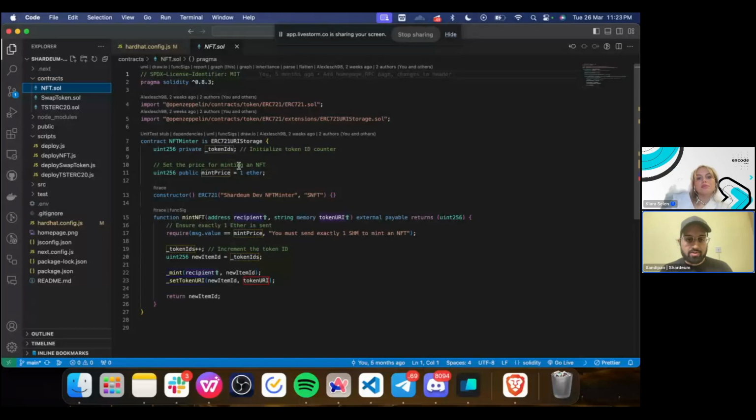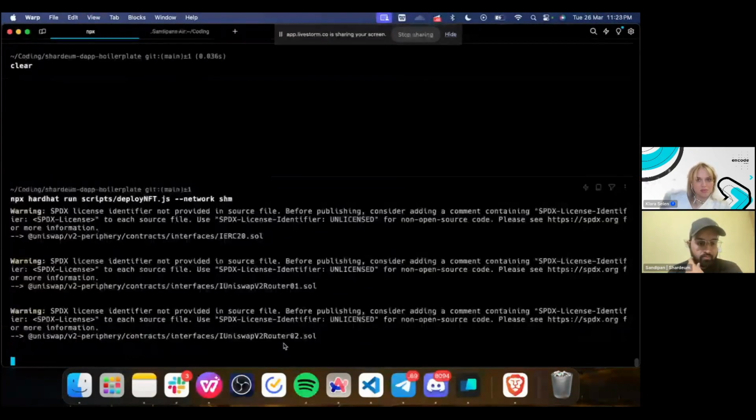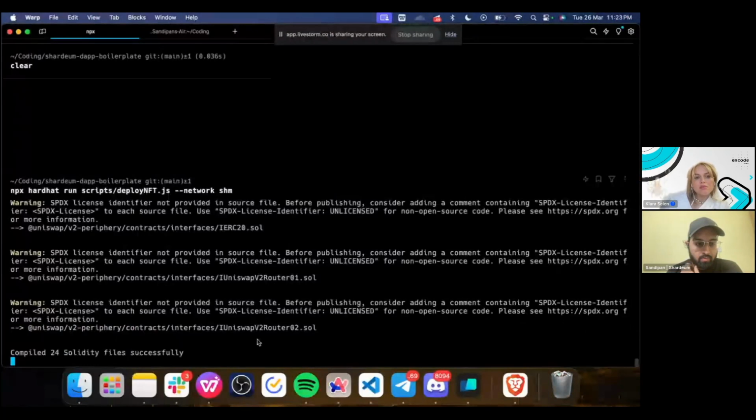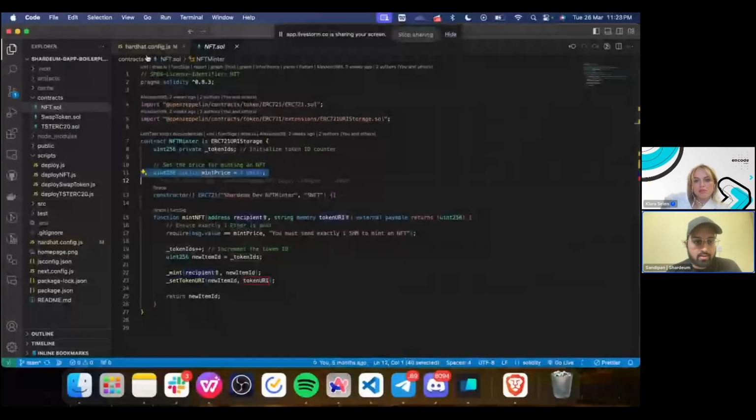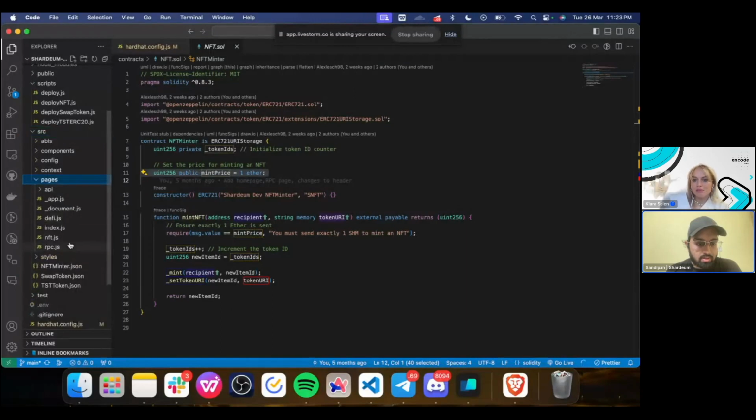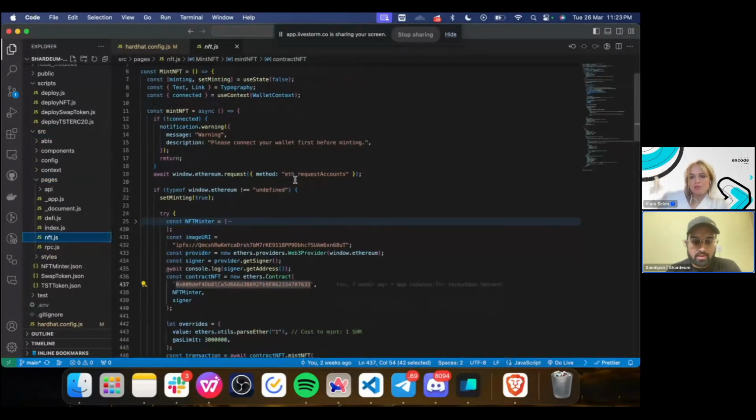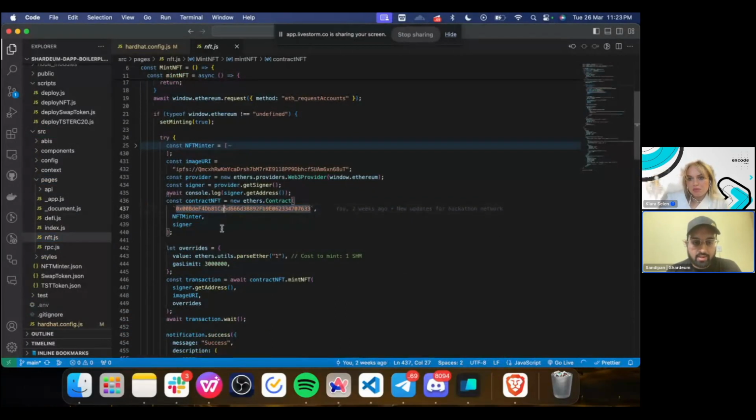So this is the NFT smart contract, very basic stuff. ERC 721, we are reusing all the other stuff. The only thing is we are just specifying a minting price, and that's pretty much it. So let's just deploy. Let's just wait for a while. And meanwhile, let's go to source pages, nft.js. So this is where you're also configuring. If you see, we have created a contract instance here of the NFT contract. So this is what we are going to be replacing.